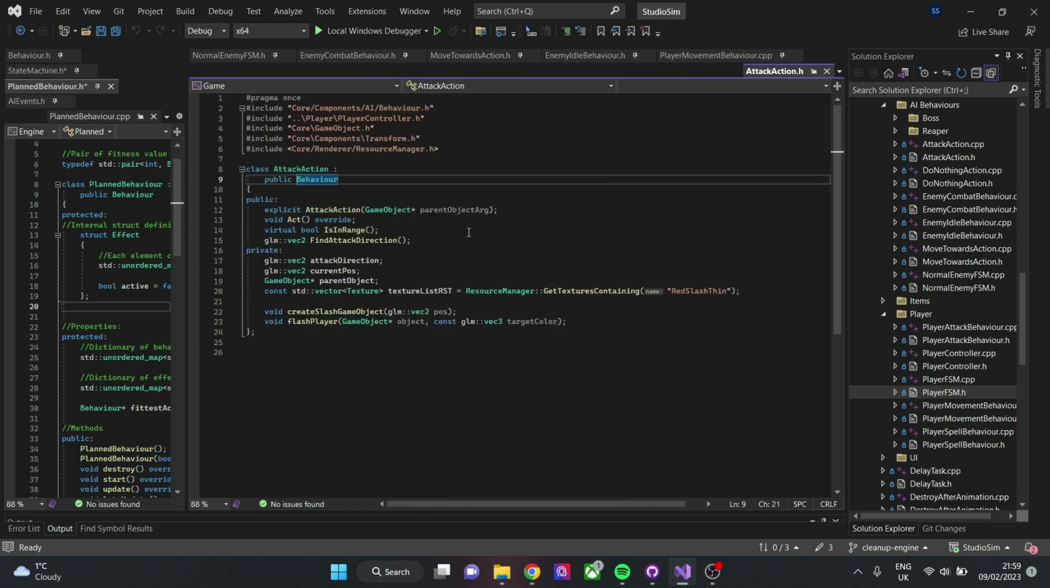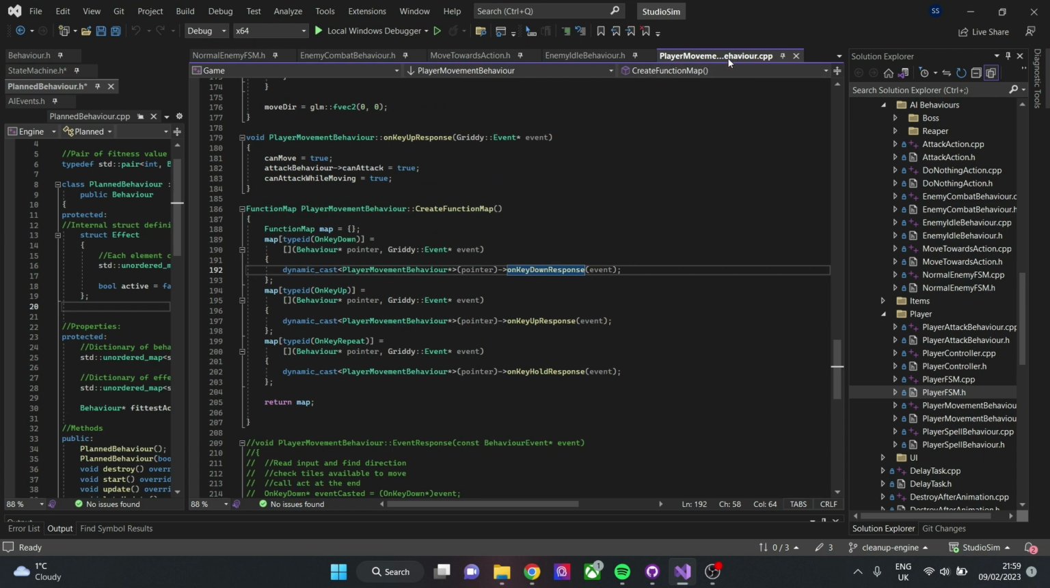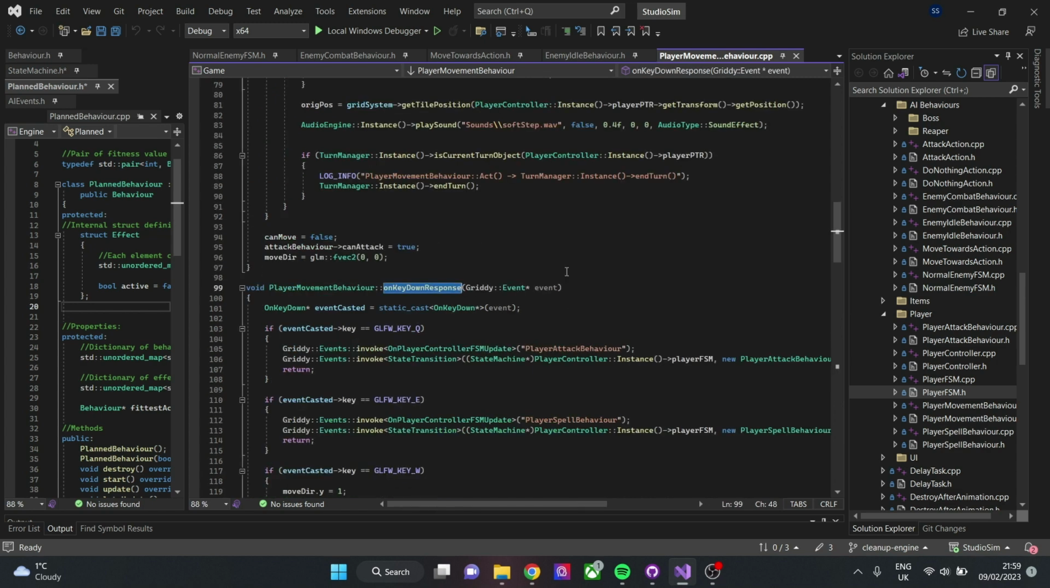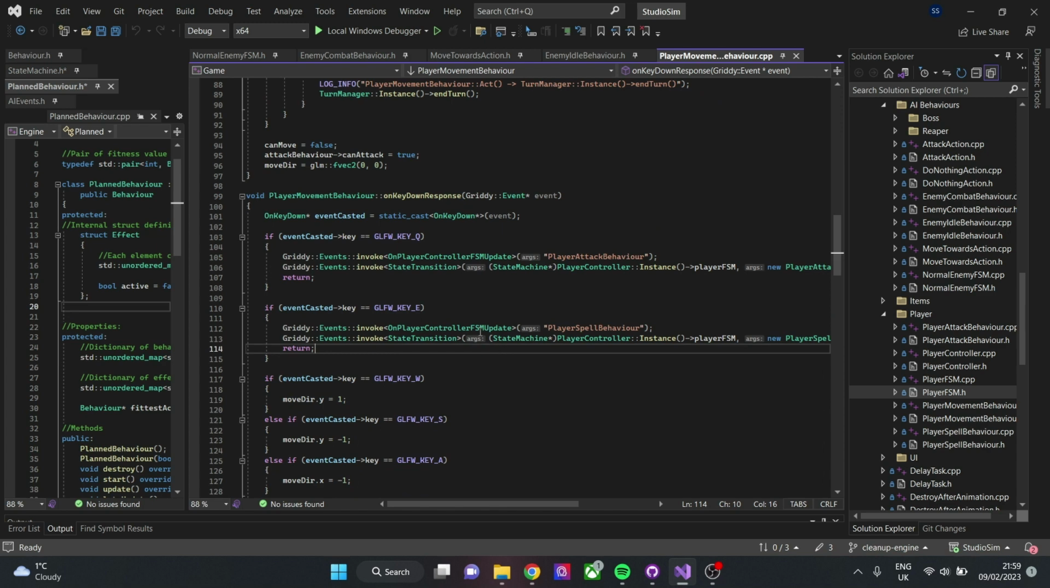The attack action is a derivative of the behavior class, and it has custom methods for finding whether the attack will hit, or like finding which direction the attack should be performed. Enemy behaviors are not event driven, however, player movement behavior is. So a function map was created for the movement behavior, which maps events such as the key down button onto functions which generate a change in the behavior.